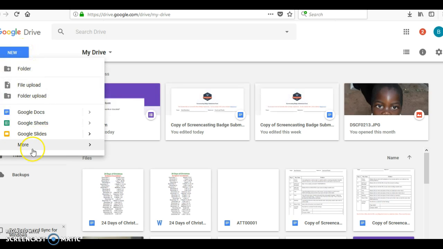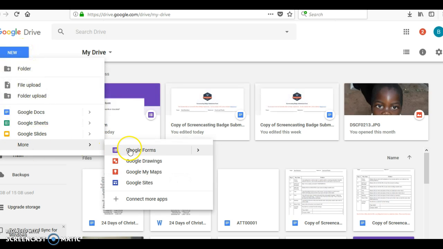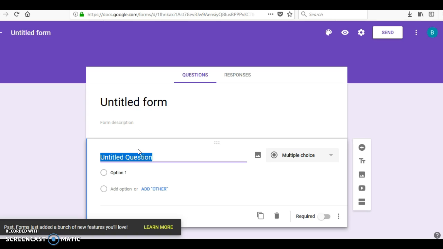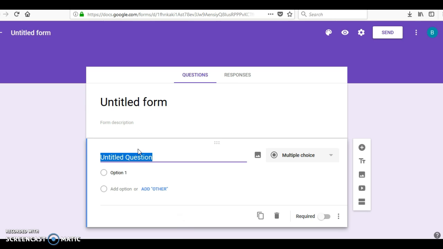and then click on More, which goes to Google Forms, and then this will show up. You're going to ask a question, or multiple questions, I guess, if you need to. The question I'm going to ask is, do you prefer vanilla or chocolate? And then down here you got your options.